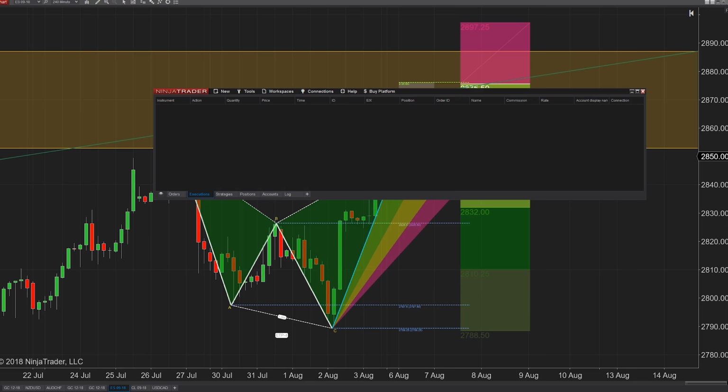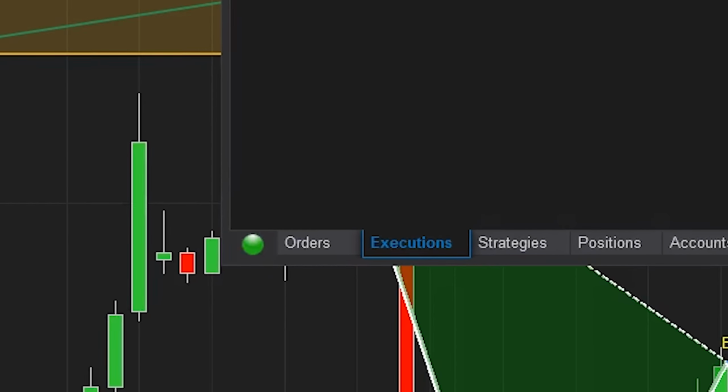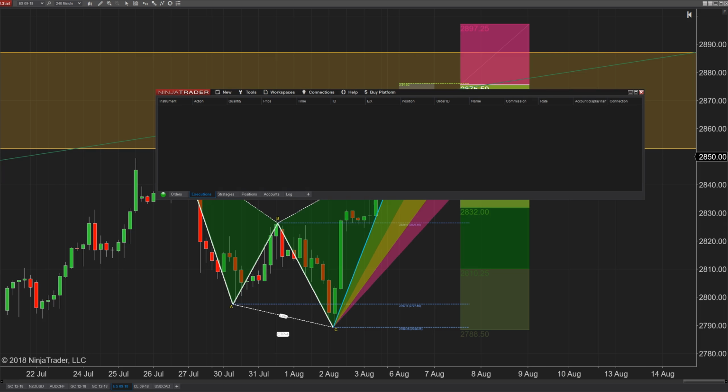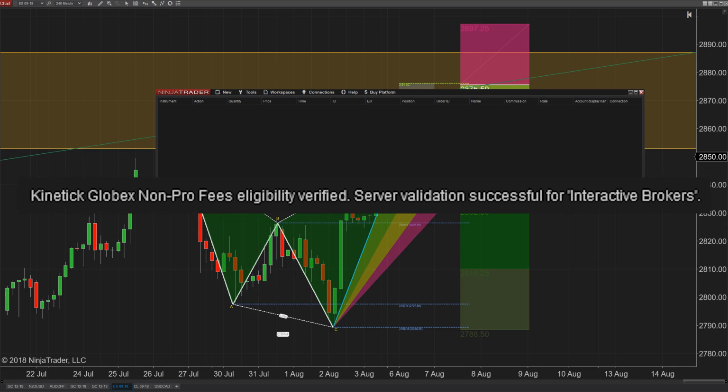Step number 2, all you have to do is reconnect to that data provider. This is going to allow NinjaTrader to validate your account eligibility by submitting that information to your broker's servers automatically. Step 3, you're going to have to reconnect to that broker. Now, you're going to get a message when you reconnect that says that you've successfully been validated for those cheaper fees. If you do not see that message, then you do not get the cheaper fees.